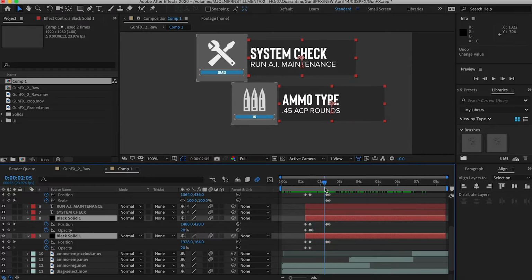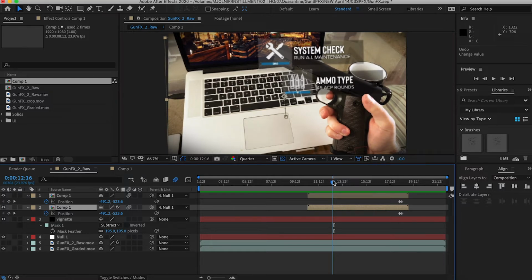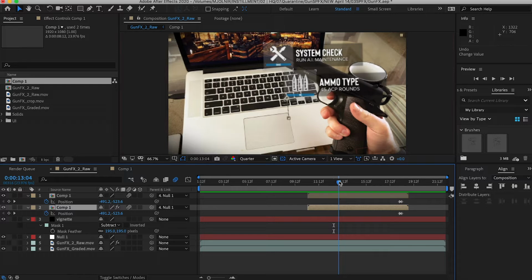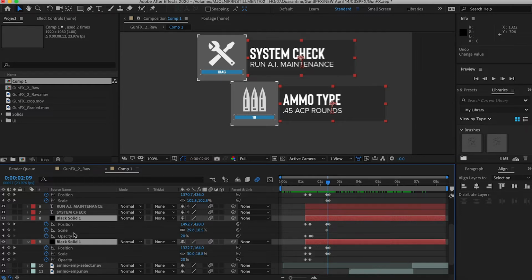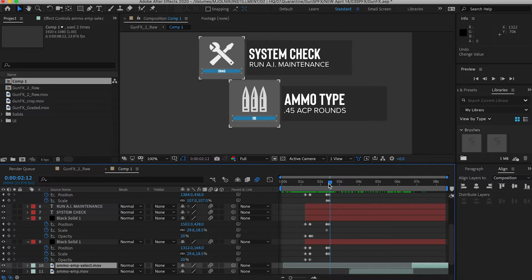Here's where things get interesting. When I move my thumb up for the first time, I make a different selection. So system check by default was a little bigger in my composition 1. And when I flick my thumb down, the ammo type becomes bigger as if I was selecting it. All I did, very, very simple. We're gonna go Shift S for size. The scale of the system check shrinks, goes down, and I keyframed that to do so. And my second solid actually increases in size.